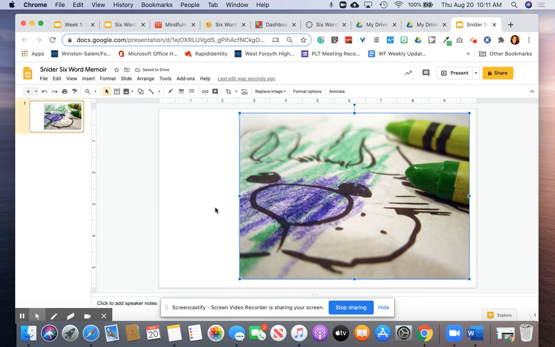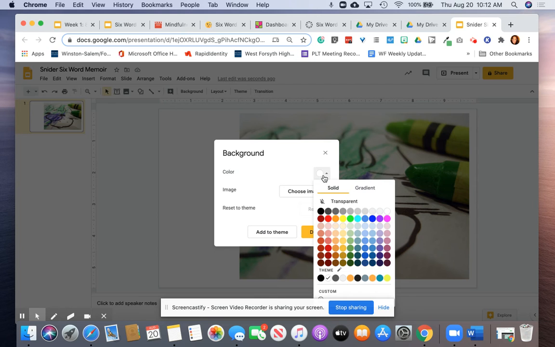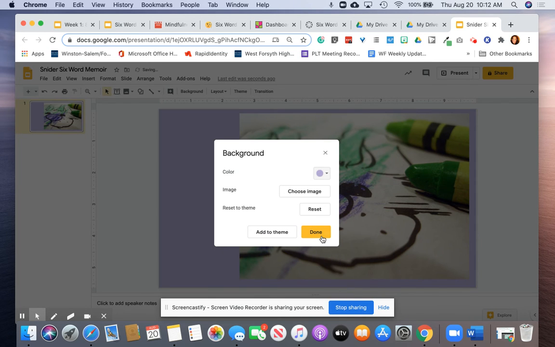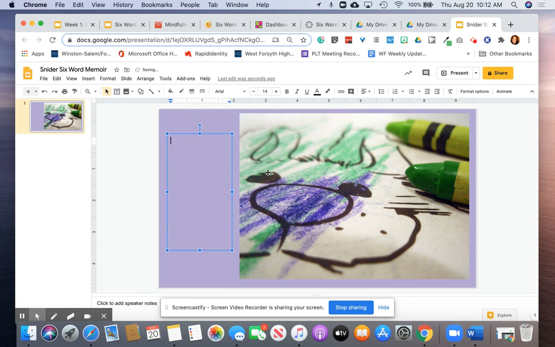I don't want the white background because that's bland, so I'm going to change the color of the background by just clicking on the white space. So then you go up to the bar where it says background, and you can change the color to something that you like. I'm going to go with purple because that fits. And then I'm going to add a text box for my 6 words. So right here on that same bar is a box that says text box. So I'm going to drag that down and kind of format that where I want it.